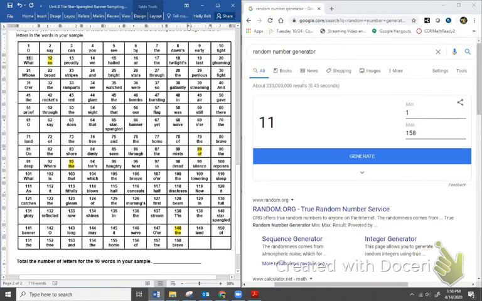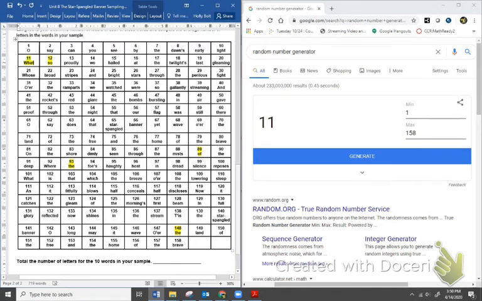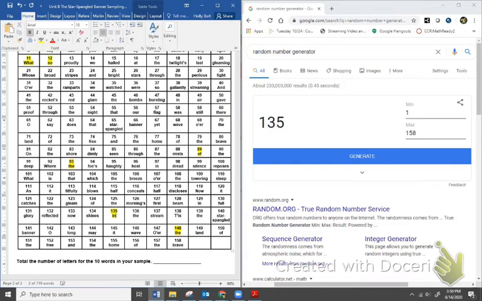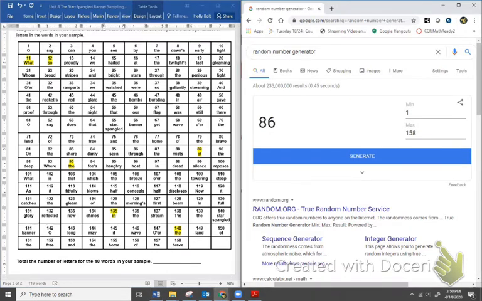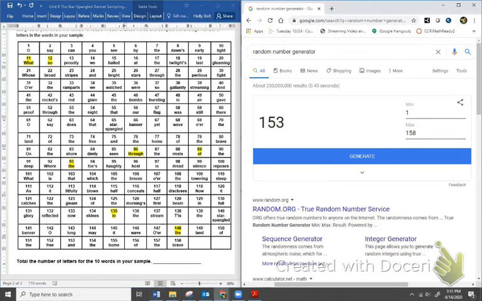All right, word 11. Interesting. All right, so I've got 1, 2, 3, 4, 5. I've got half of them. Word 135. Word 86. Word 153. Way down here.